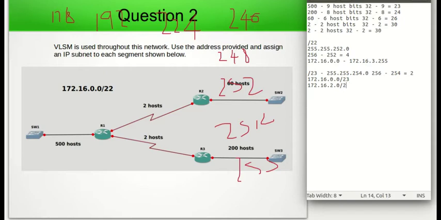172.16.2.0/23, and then 172.16.4.0/23. Now, out of all these subnets, only the first two are viable subnets that we could assign to this segment over here. The reason why, because they fall within the range of IP addresses that are allocated to us. This is why it's very important that we work at the range of addresses that have been allocated to us, so we can see which subnets out of our list are viable to assign to the segment.